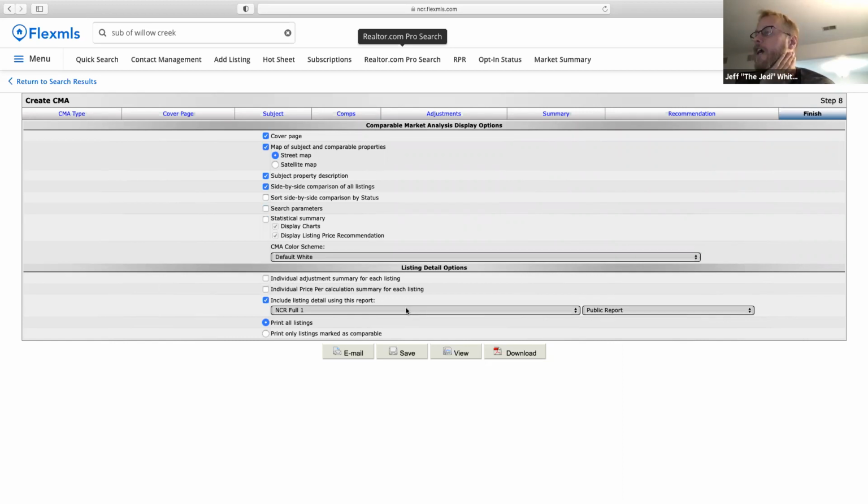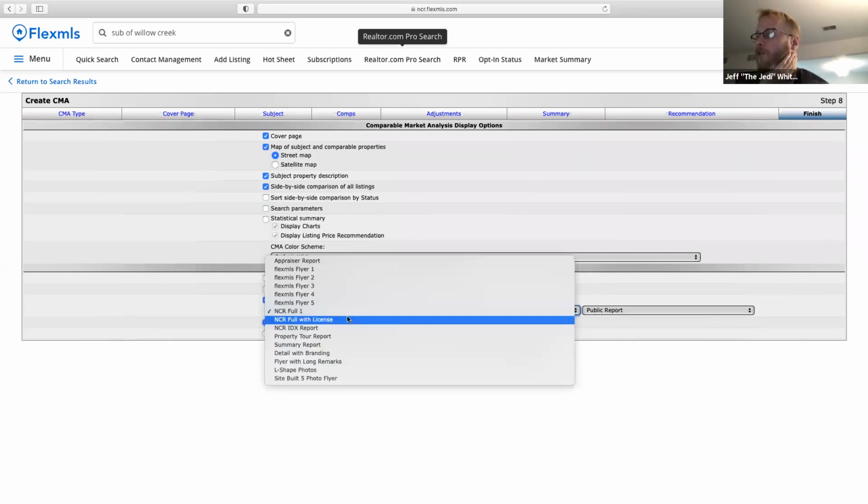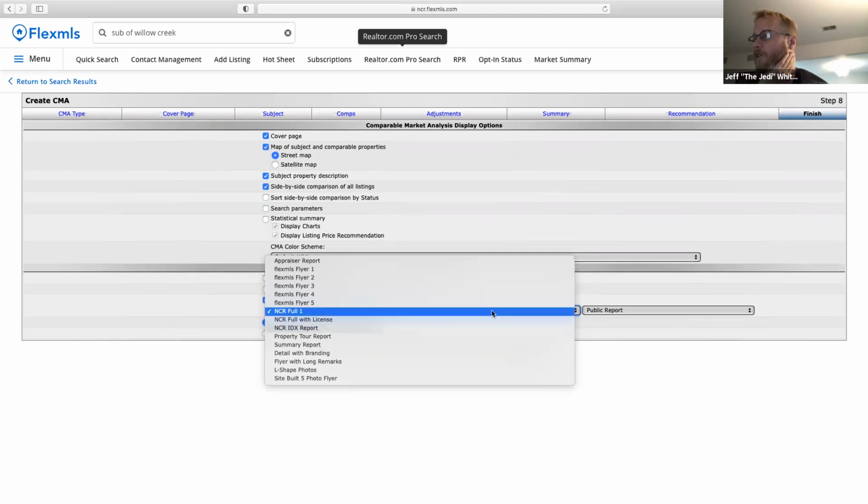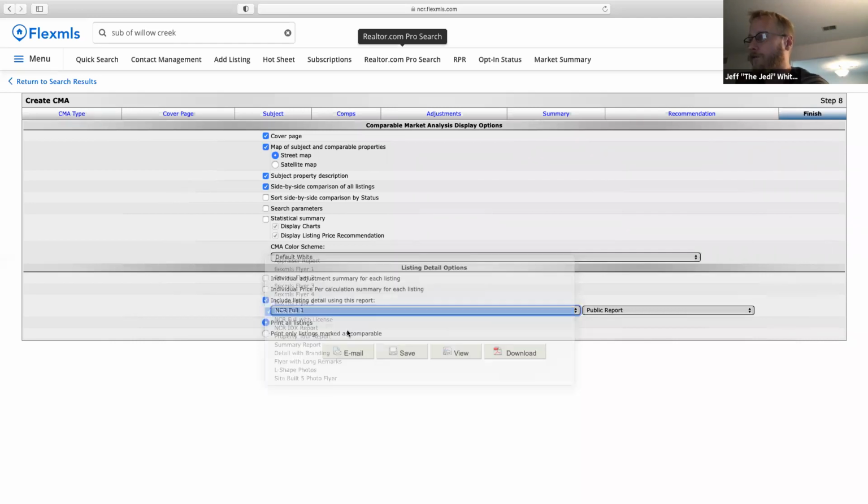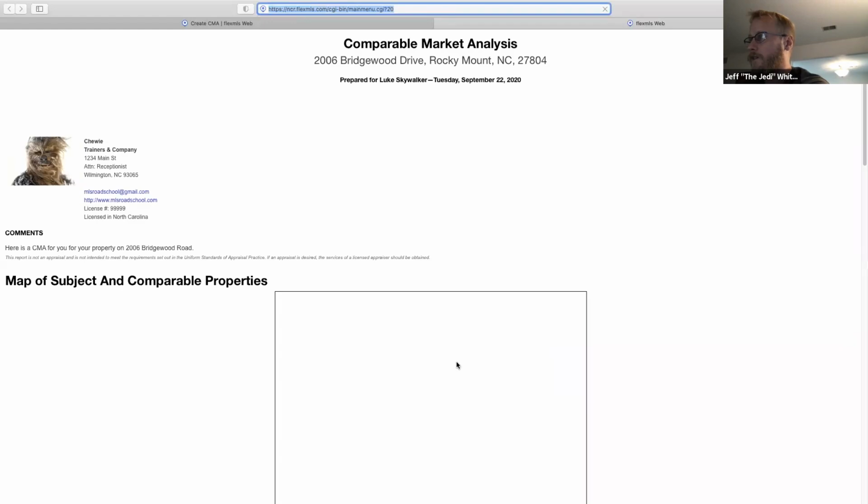Now you do have the option for which report. Do you want to do the full report, which has all the information from the listing, but it's the public version, so it doesn't have the other realtor's name, commission rates, or whatever fields, like maybe lockbox information that are private. So I'm gonna keep the full. And then what I'm gonna do is I'm gonna click on view. So give us a second to load.